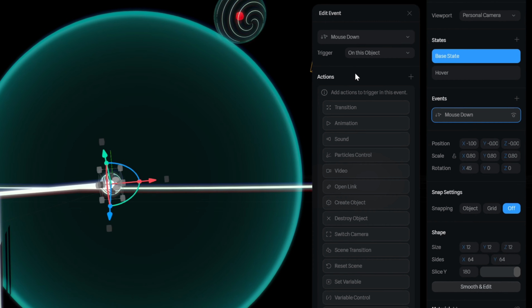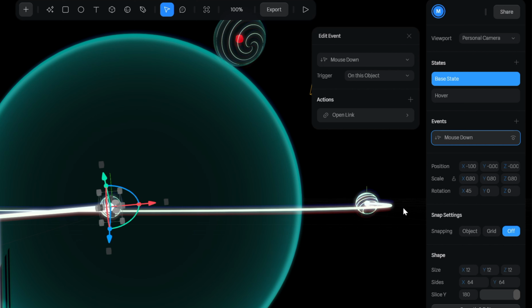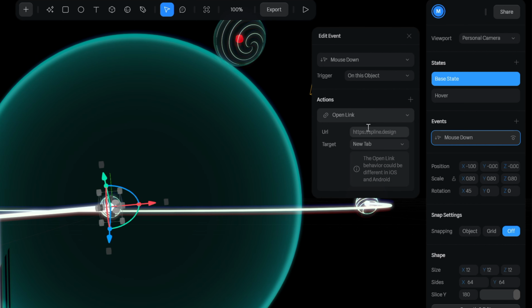Below that, you'll see a range of actions available, such as transitions, animations, sound effects, particle control, video, and of course, the Open URL action we're going to use today. Hover over the Open URL option, click the plus icon, and then select Open Link. This reveals the field where you can input your custom URL, say, for example, google.com, as a placeholder.